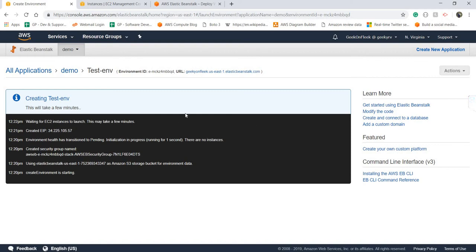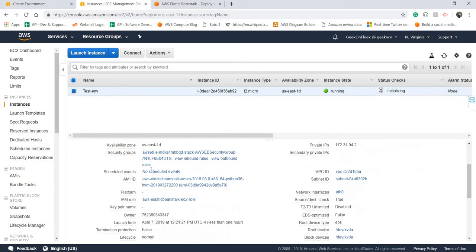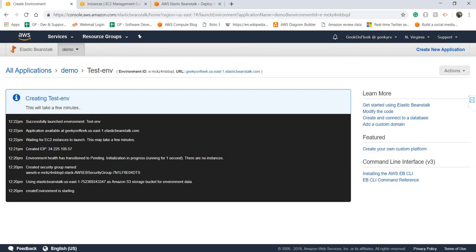Right, so just give it a second. There we go. So it's waiting for the EC2 instance to launch, and it may take a few minutes. It's already launched. It will show the timing as well. And here we can see the security group which is created for that. So let's match the ID, 7 and 1, which ends with the DTS.